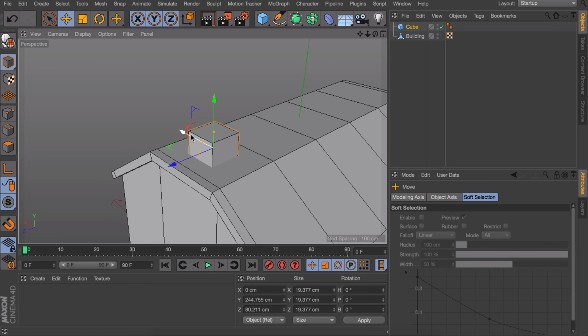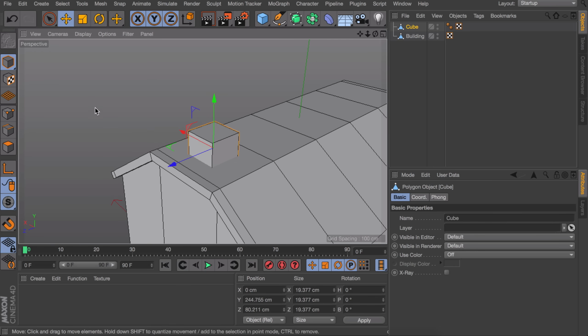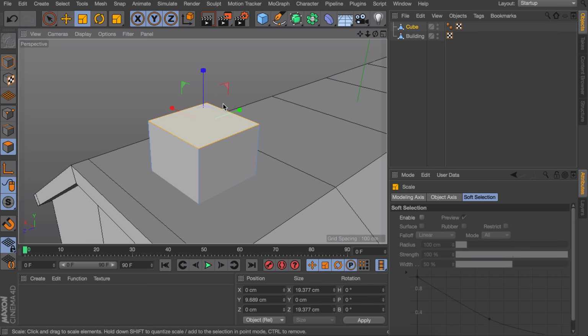Now make the shape editable again. Select our top polygon and select the scale tool, and while holding Command or Control on the keyboard, drag the shape outwards, but make sure you're not dragging on top of the shape, just outside of the shape.